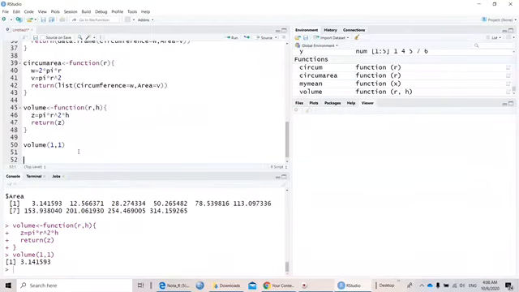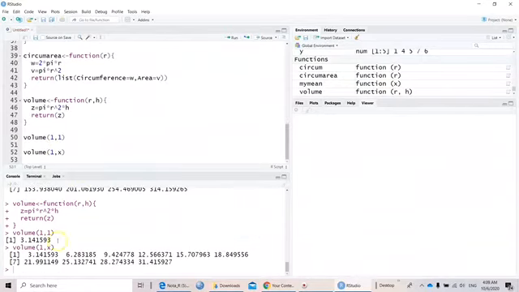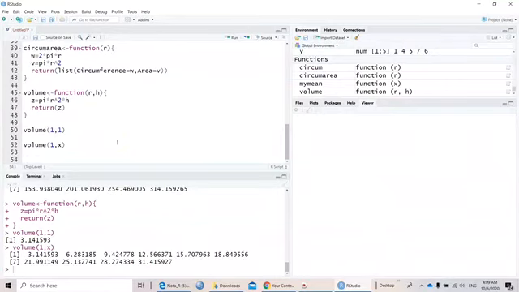Or let's say volume 1 and x. So we will return the volume of r equal to 1 and h equal to 1 until 10. So this is how you write a function if we have two inputs.